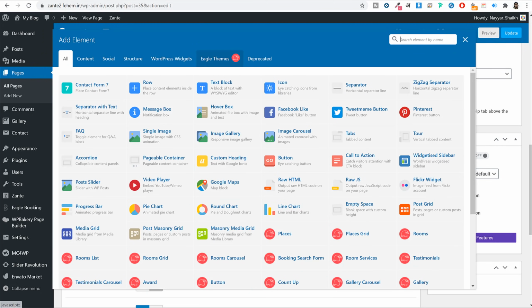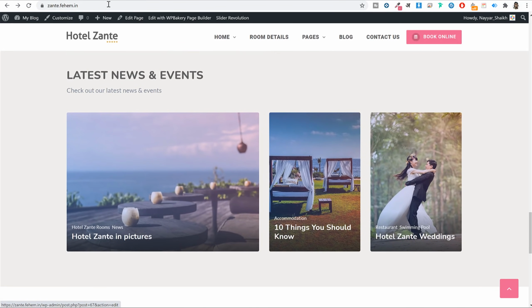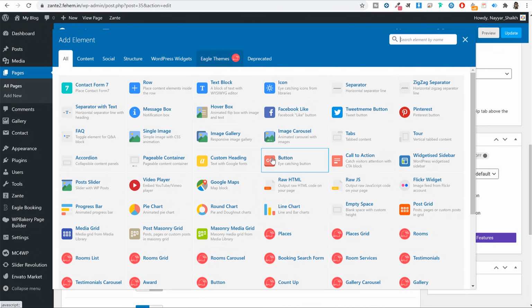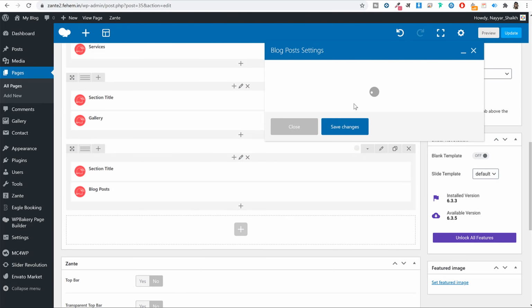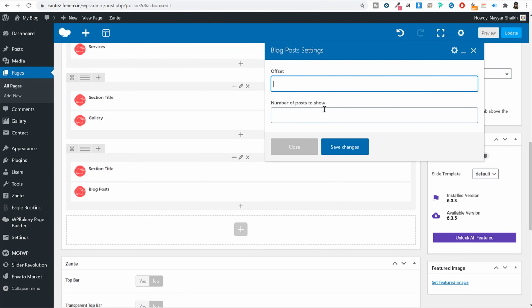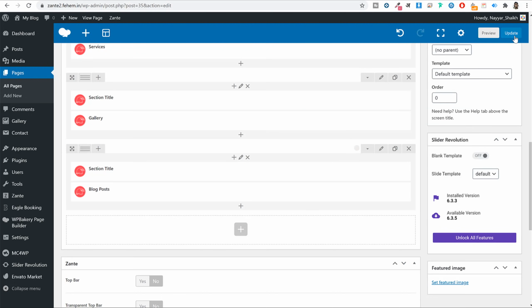Now below this thing, we want to display different blog posts that we have created. So click on this plus button and search for blog posts. This is the one. Select this option. And if you want to, you can select the number of blog posts you want to display. We just want to display 3. So I'll just type in 3 over here. Now click on Save Changes and update this page again.